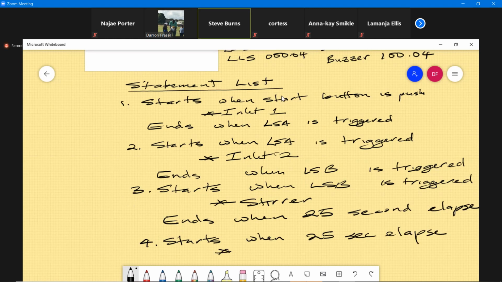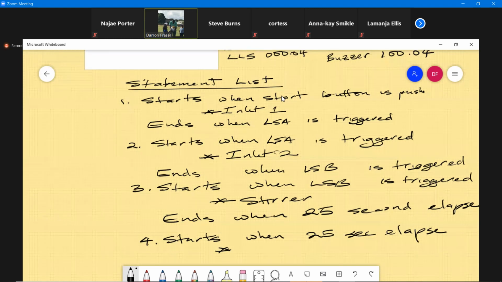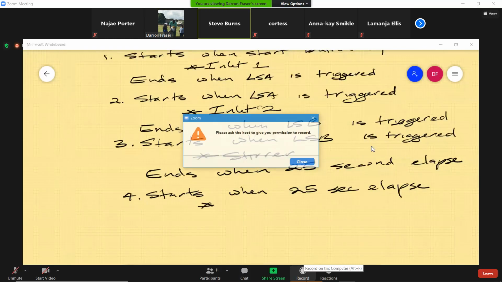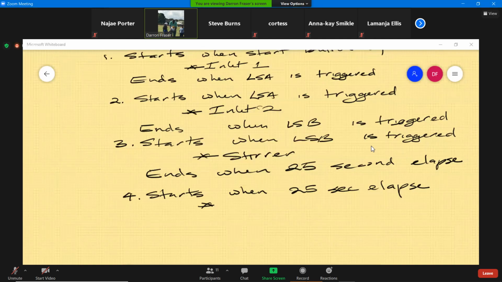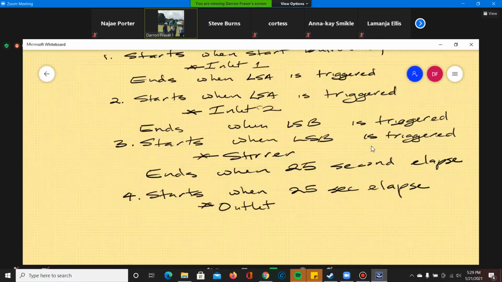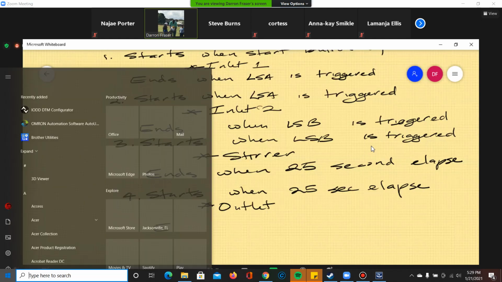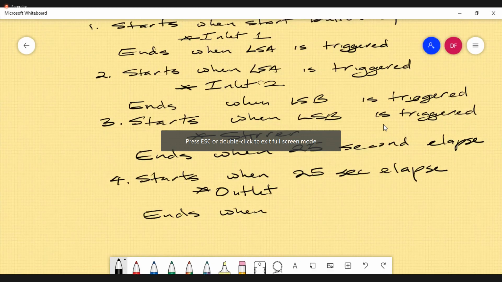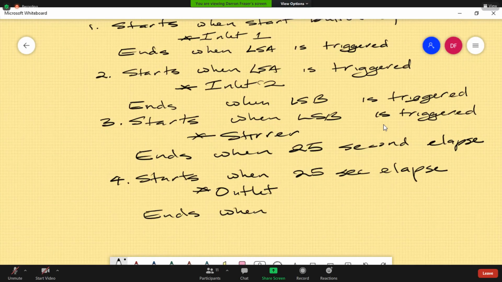The outlet is triggered. And the fourth one, sir, would be the outlet. Outlet. Now when does it end? When the lower level switch is triggered, that's LLS.